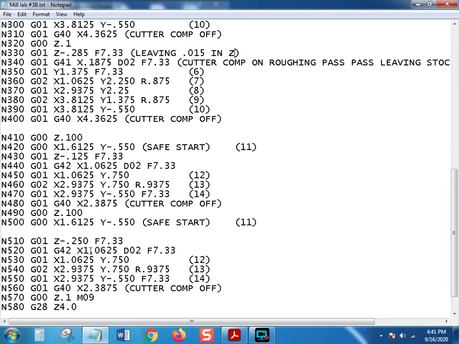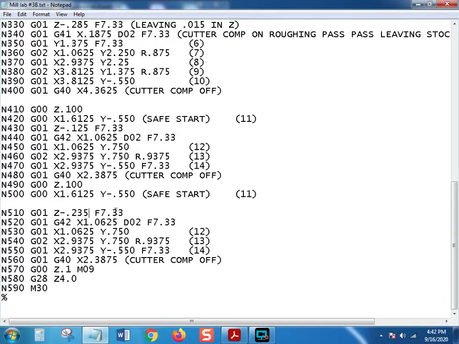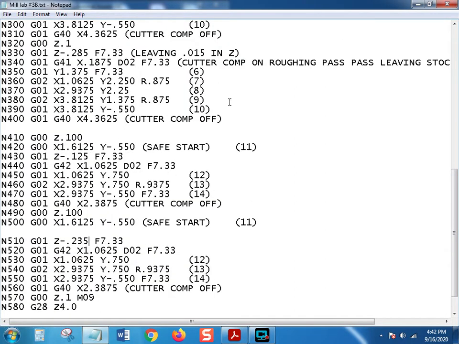Okay, but this one down here, I want to leave 15 thousandths in Z in my final pass. So what I'm going to do, I believe that's 235. Yeah, I did it right that time. Control S. What do you know? Okay, so what would that do? Same thing as this did. I'm going to go up here. I'm going to copy this.